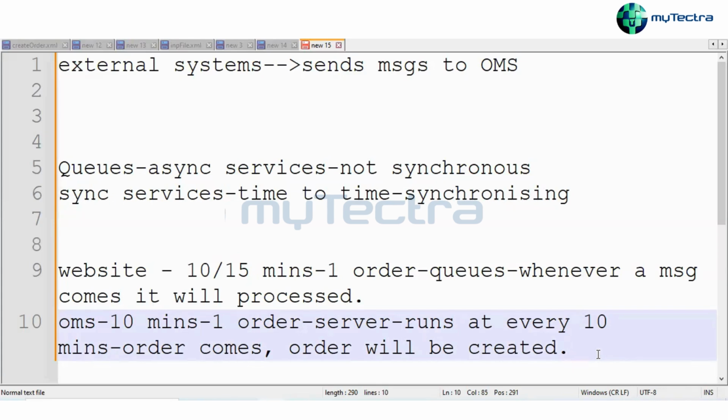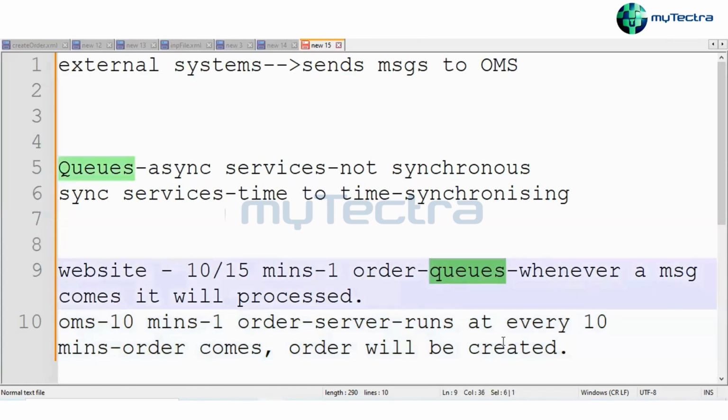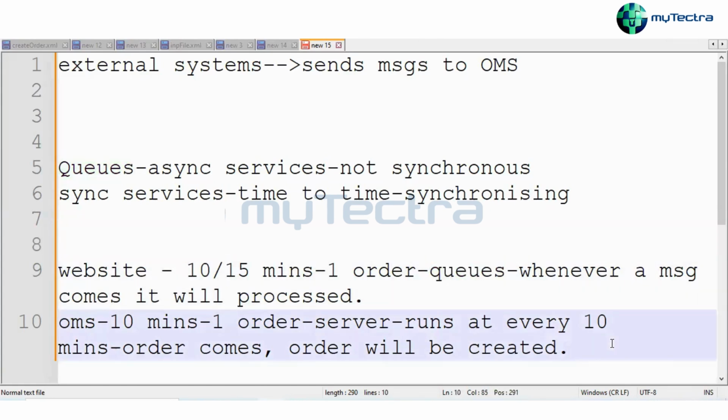You're getting it, right? This is the difference between the queues and why we don't have the queues here. If you are not understanding, you can tell me. I can explain with a different example, or I can give you two to three more points so that you can understand.